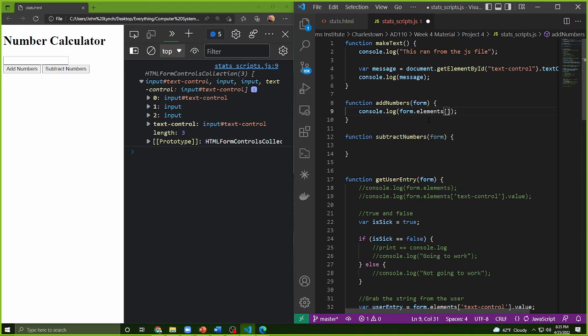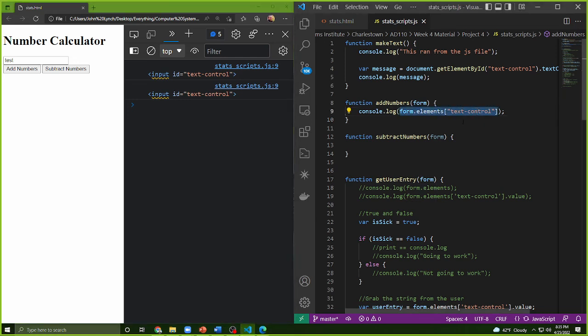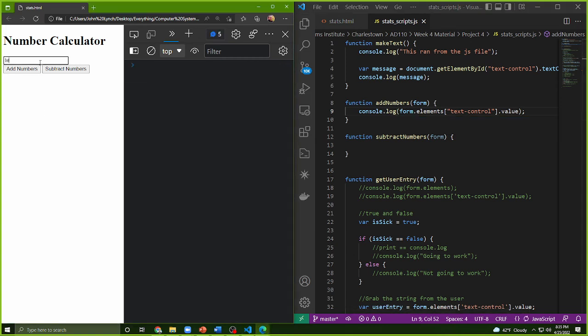And you'll notice here that elements is also an array. So I'm able to use the array syntax, similar to what we did in the for loop, to grab it there. Okay. Great. And now you'll see I have text control. If I put in test, I don't actually get the input yet from it. The only thing I'm getting is just the variable. But if I add in the dot value, like we saw earlier, now I'm getting it there.